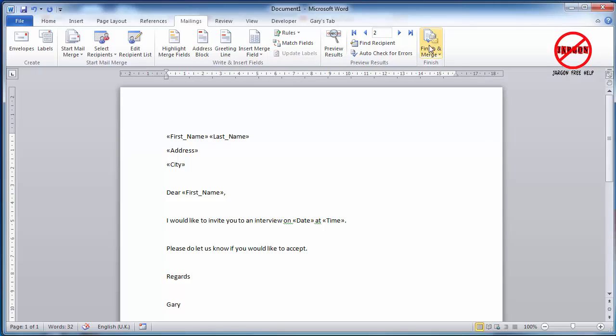So to finish off, you want to go to finish and merge, and you could edit individual documents, which in the old way of doing mail merge was to actually create a new document and then you can go through and alter individual letters if you like, or you can go straight to the printer so you can print documents, or you can send as email messages. So you could do that right from here.